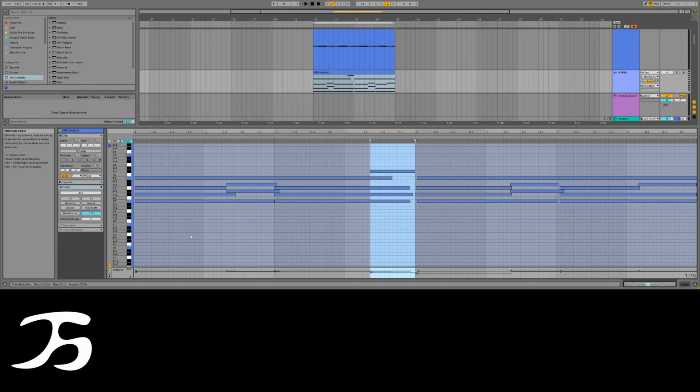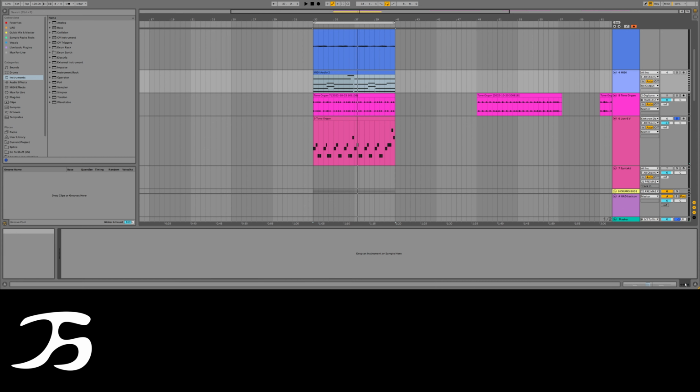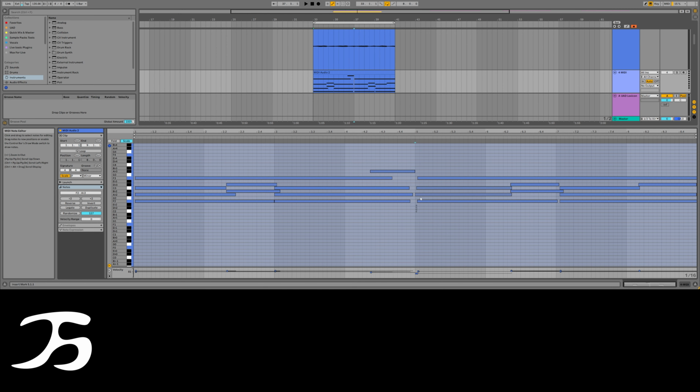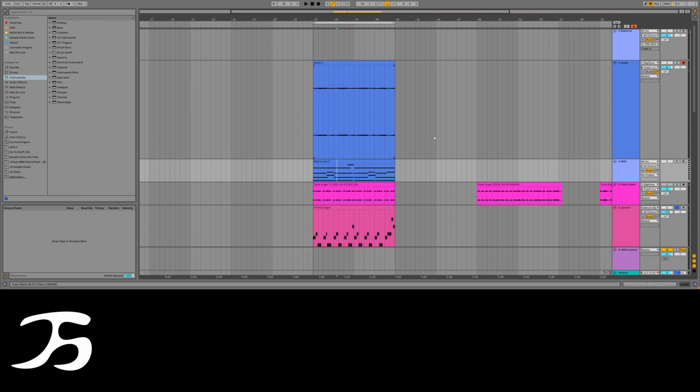We can, if we wanted to really go into this, quantize it as it is, but for now I think I'm just going to leave it, because I do quite like this part here, and I do like stuff in there. So I'm going to leave it as it is at the moment, not going to quantize it or anything. So this is what we've got so far.